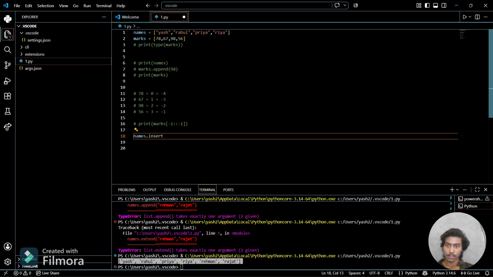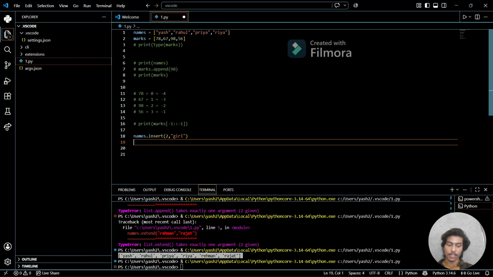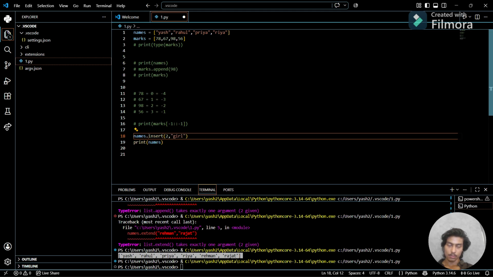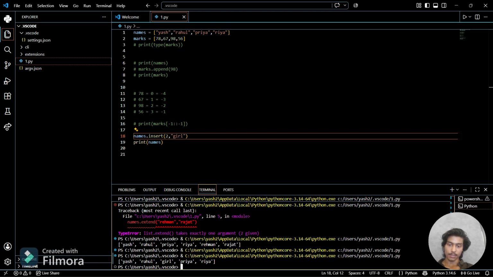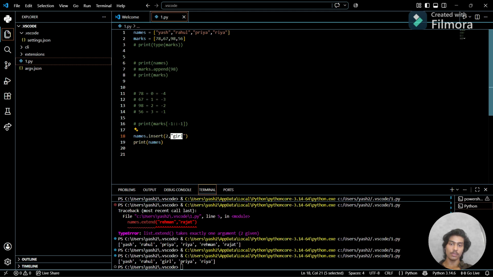So I'm using insert, and then I have to specify at which index I have to store something. If I want to store something on the second index, like the name of a random girl, I can use girl here. No, I haven't printed, sorry. So now you can see here, Yash, Rahul, and then girl is a part, and Priya is shifted to the next, and Riya shifted to the next. So that's how it works. We have to specify the index first, and then the value which we want to store at the index. So that's how insert works.